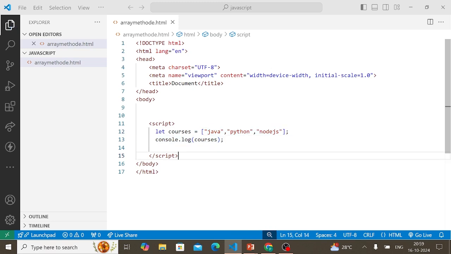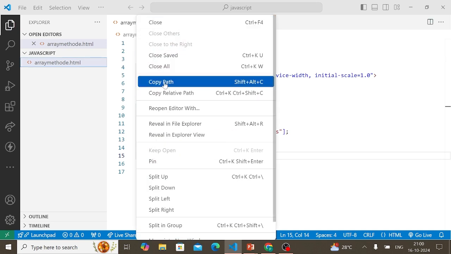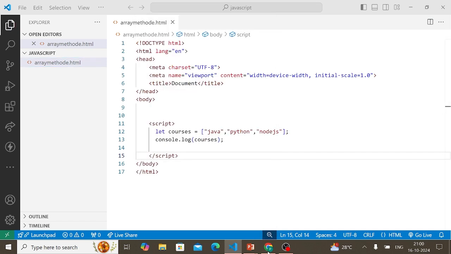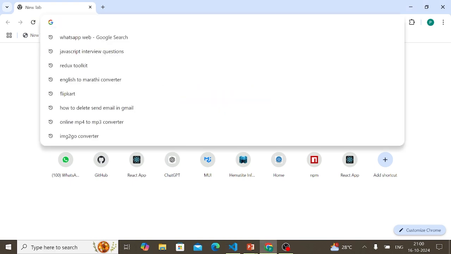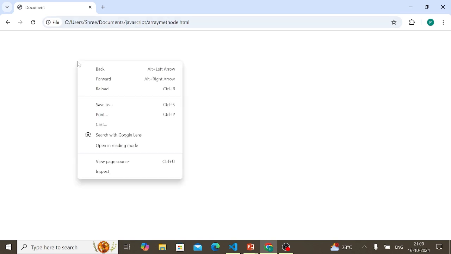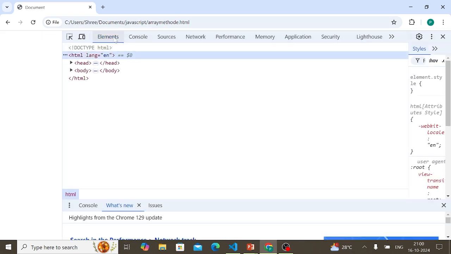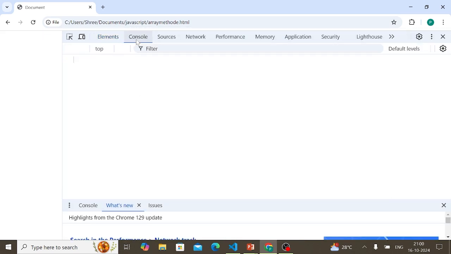First of all, I save it and execute it on a browser. Right click, copy path, go to the browser and paste the path here by pressing Ctrl V. Friends, we are using console.log, so we have to open inspect element, and you can see in the inspect element we have multiple options. So click on the console. Here you can see we are getting an array with 3 values. I refresh it, so you can see in the array we have values.